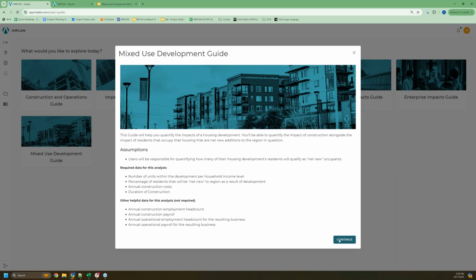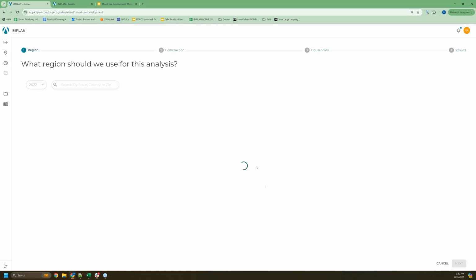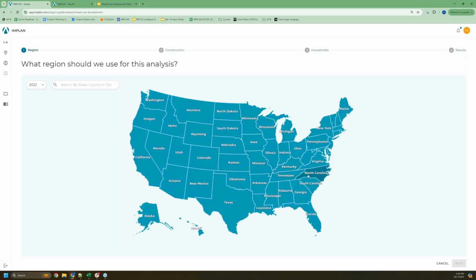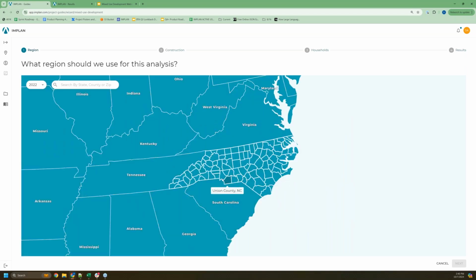and really the primary goal here is going to be to set up the construction portion of the analysis first. And what we're really looking at there looks exactly like our existing construction analysis for those that have used either the construction and operations guide or the university impacts guide. So you'll see that same methodology applied here. Within the guide itself, which we are now in, you can see that we have region, construction, households, and results laid out here at the top. I'm going to say that my development is going to be in Mecklenburg County.